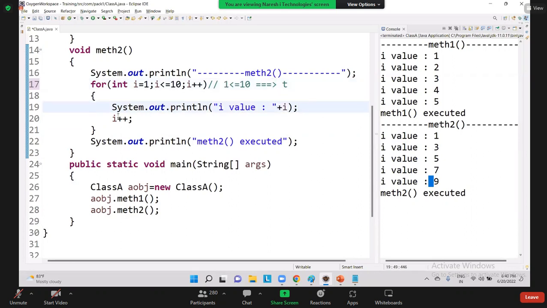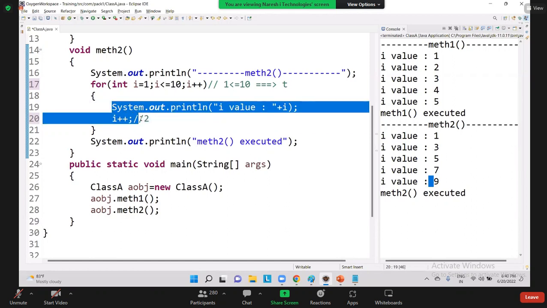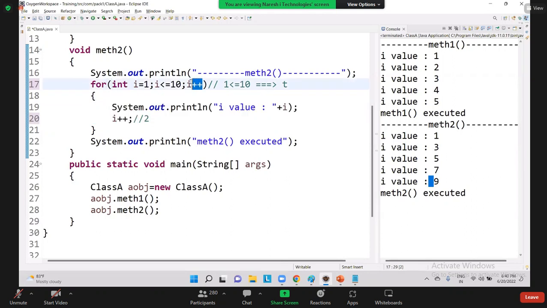After this, line number 20. What are we doing in line number 20? i plus plus, which means here the i value will be incremented to 2. Guys, are you understanding me? And now after executing all the statements present inside the for loop, again we are going to execute the increment or decrement operator. Now already the i value is 2, so one more time it will be incremented. Now the i value will be 3.